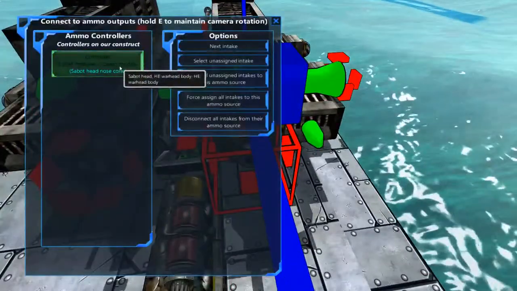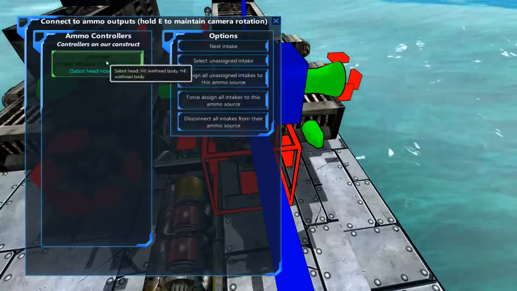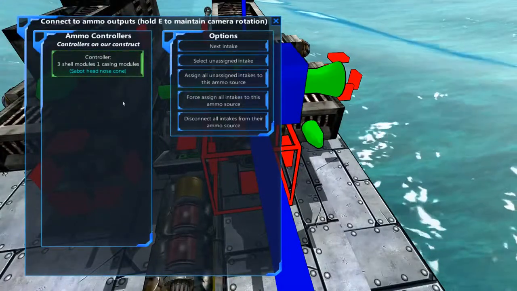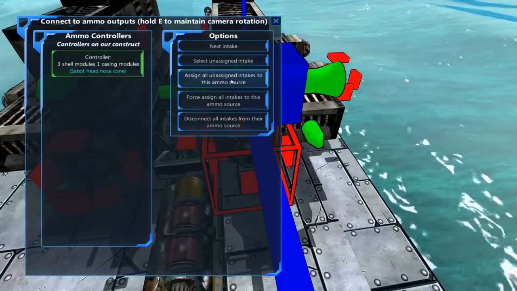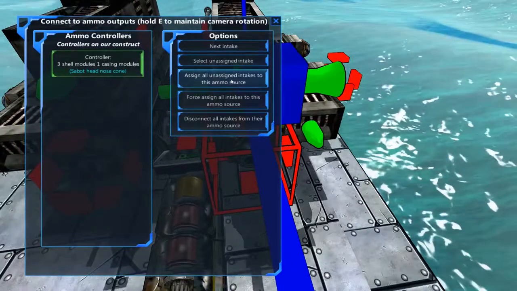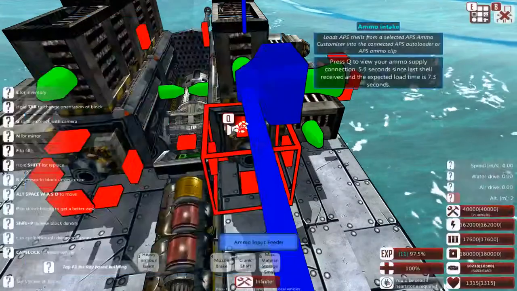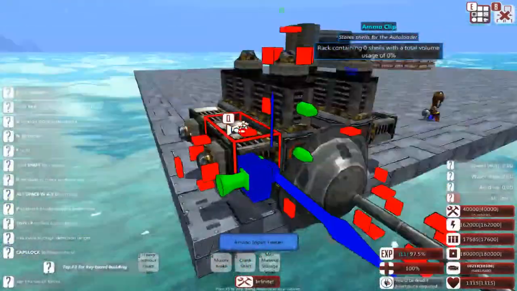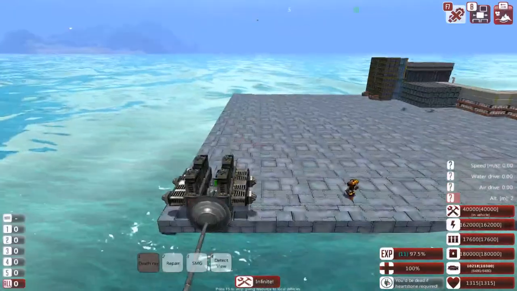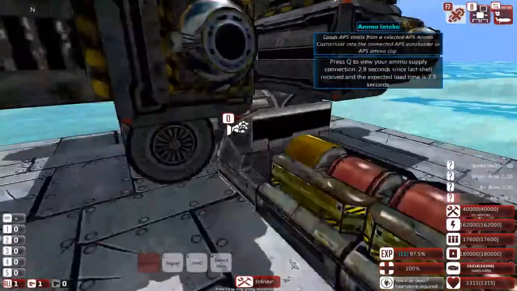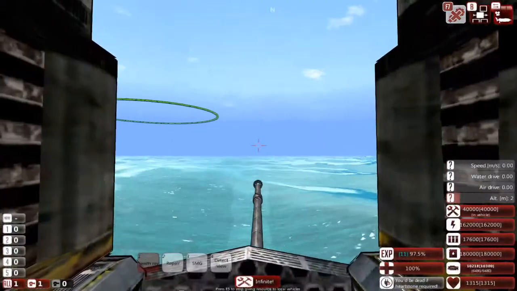Okay, then when you click this ammo, this is the ammo that's right here. Once you click it, you click assign to all unassigned intakes. Basically, assign all unassigned intakes to this ammo source. See, it's making noise, so that means it's loaded. Alright, this is the most basic cannon you can make, so it will fire.